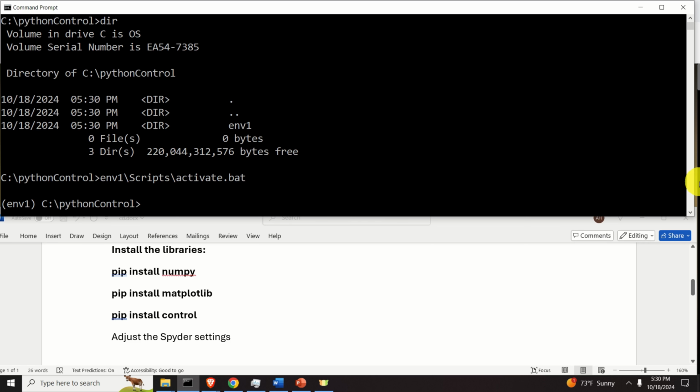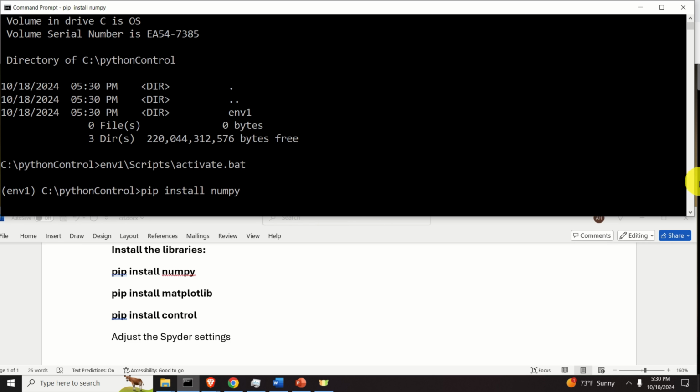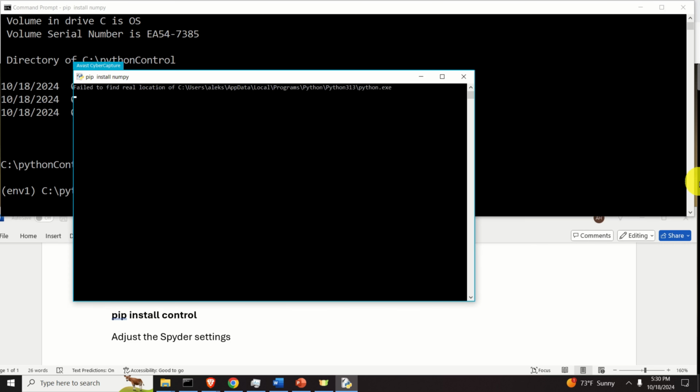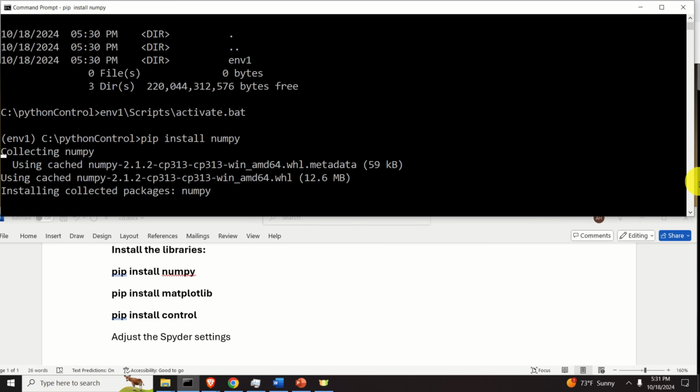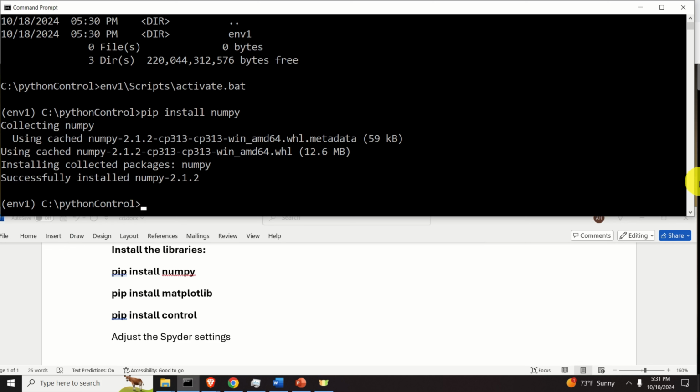The next step is to install the necessary libraries. First of all, we need to install NumPy. So let's wait until NumPy is installed. This will take some time. Next, let's install matplotlib. Since we will plot graphs, pip install matplotlib.